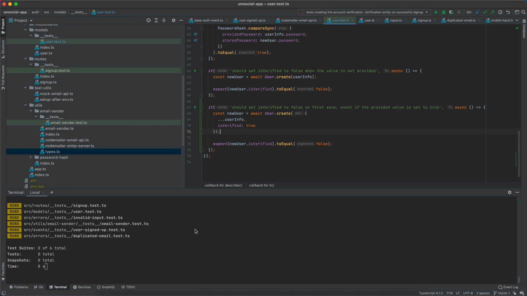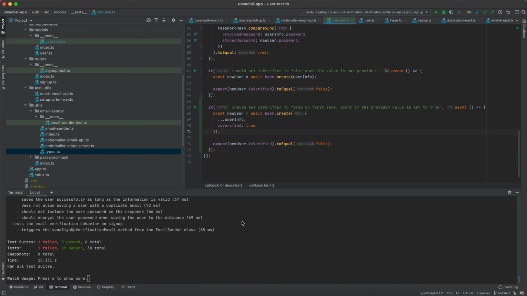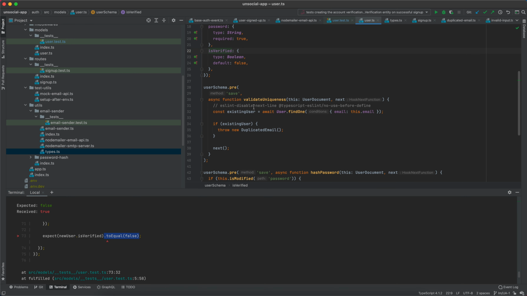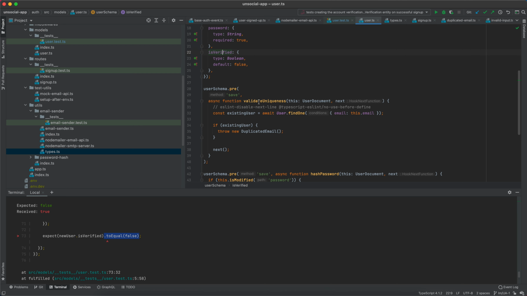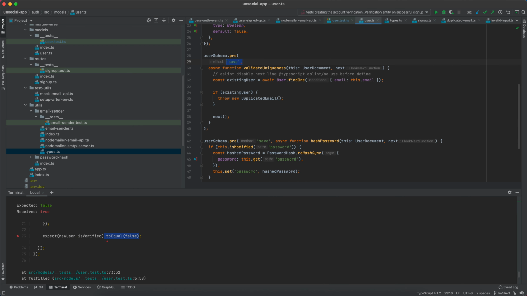Give it a couple of seconds to start it up again. Exactly, so our test is failing as we expected. Here we have received a value of true, but we were expecting to receive a value of false. How do we do that? Well, all we need to do is simply add a new pre-save hook in Mongoose, right?